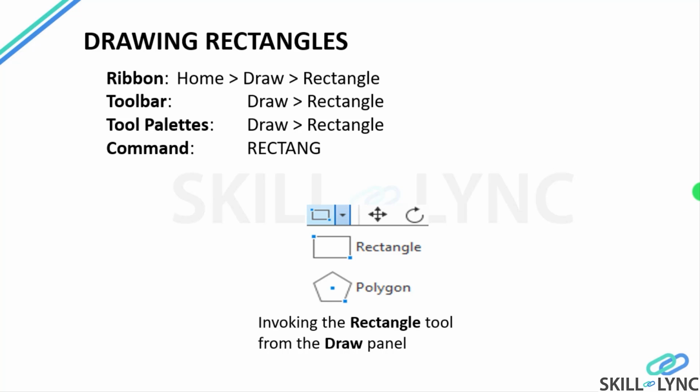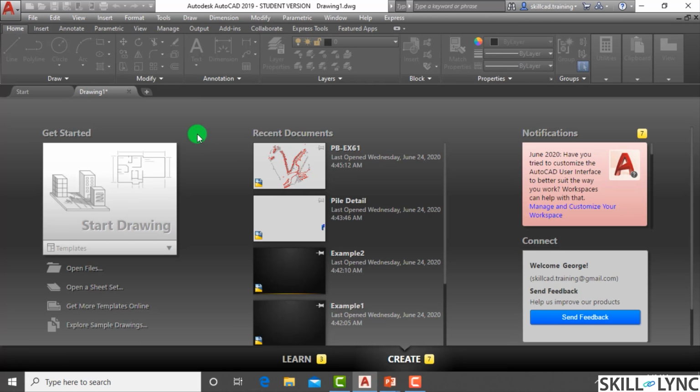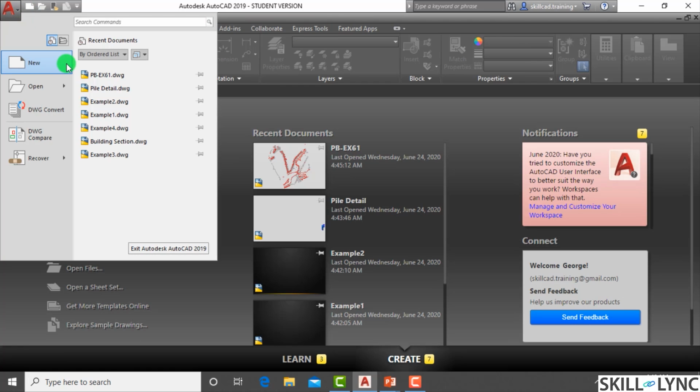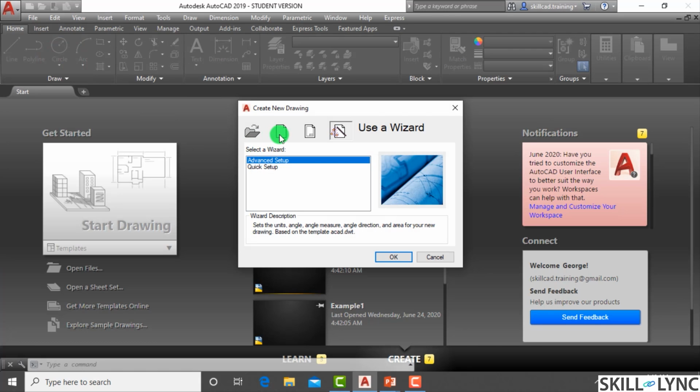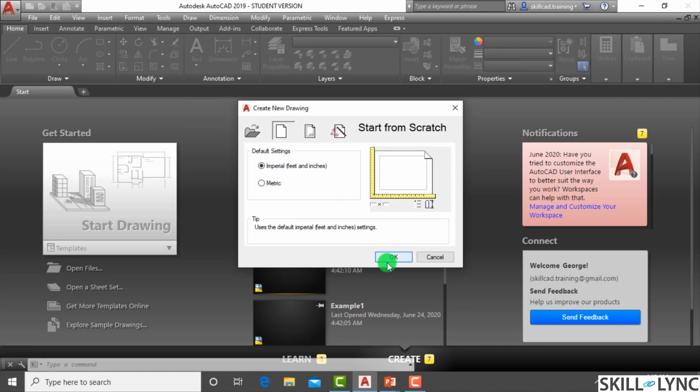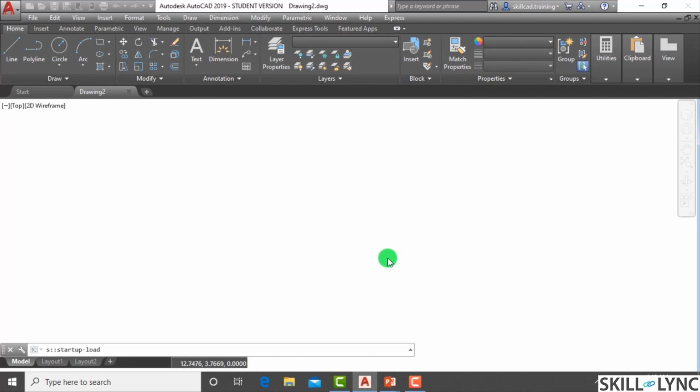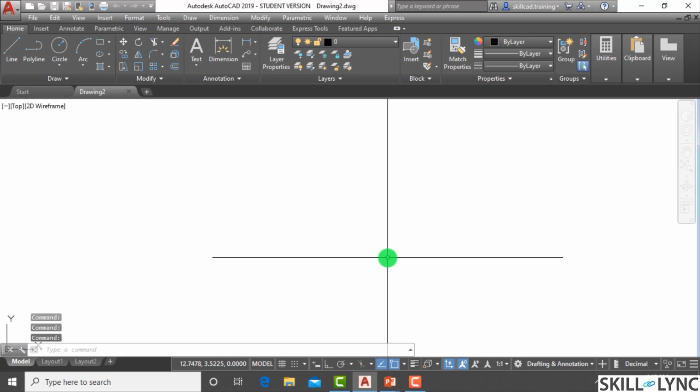So let's come to the AutoCAD screen. Let me open a file. I'm in AutoCAD default, a new AutoCAD file with imperial settings right now, and I don't make any modifications like the units and other things. Let's see how the rectangle tool is used. So here, to draw a rectangle, we come here.